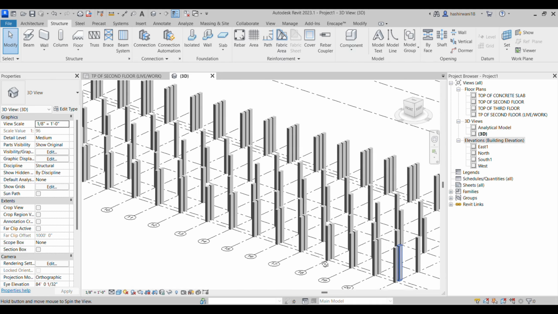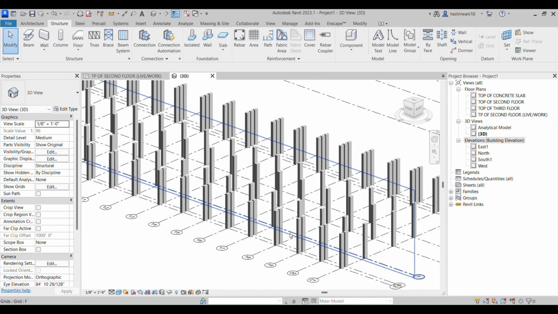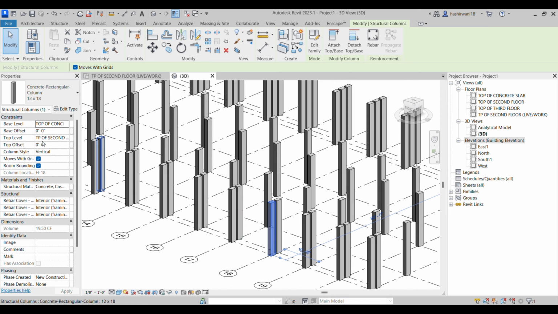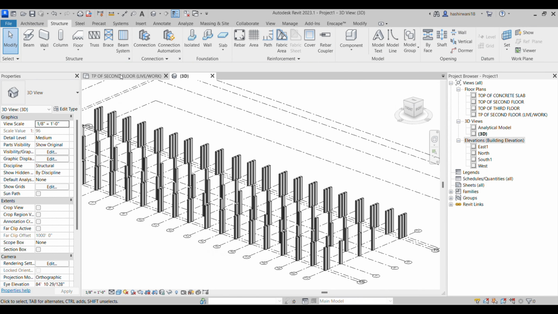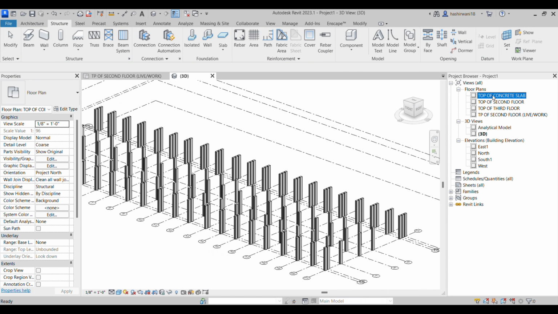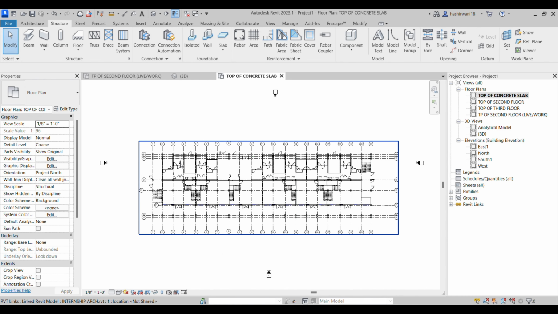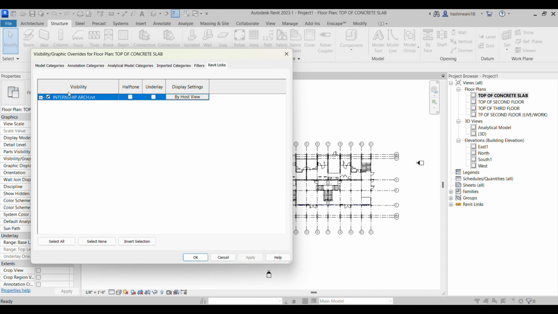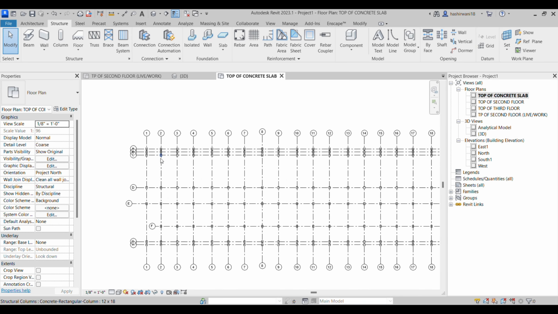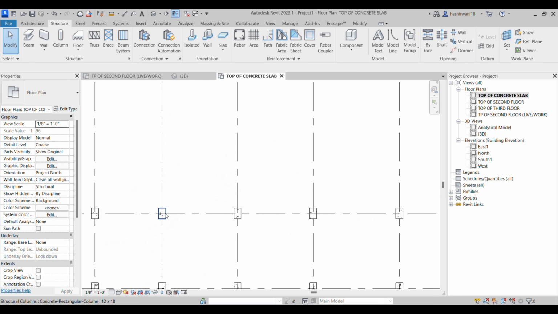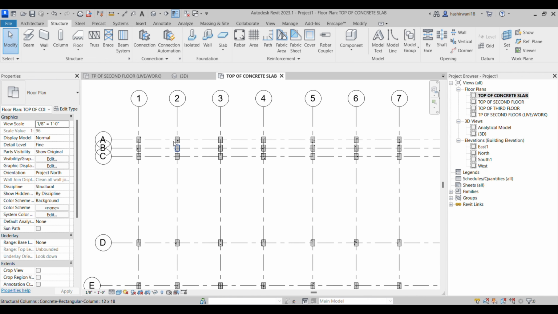Now you have to make sure that for each and every individual column, the base level should be level 0, and the top level should be whatever level you want. Now the next thing, we'll go to top of concrete slab. We'll make sure the Revit link is off here, and then you can see all the columns here. You can click shaded here, and then click fine here if you want.